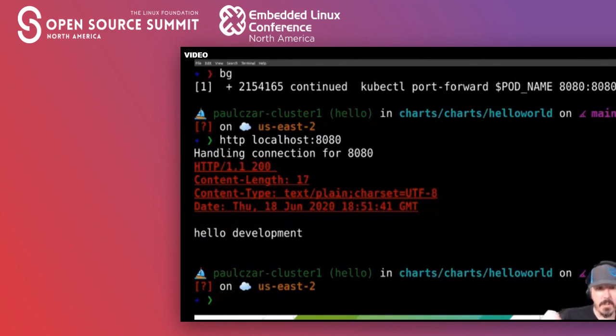Now, what do we want to show? Let's modify the Helm chart and then see what we can do. So let's change this message, and I believe we can do that by setting an environment variable called message. So let's go ahead and set that.